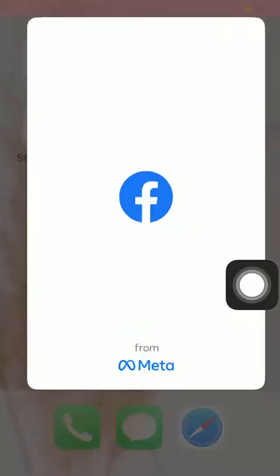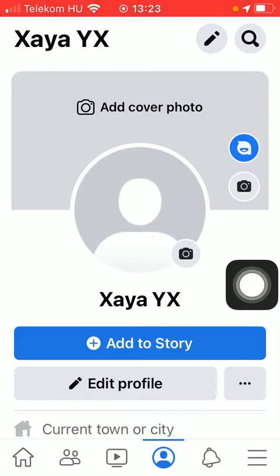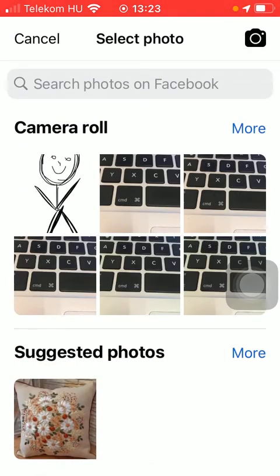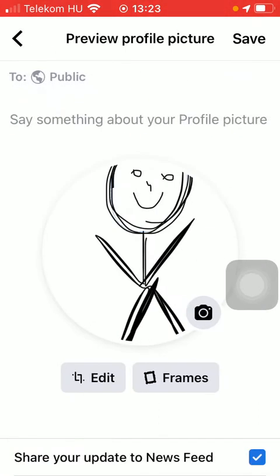Go back to the application, repeat the steps, and here you will be able to see the pictures from your gallery. So click on the relevant one that you would like to add as your profile picture.